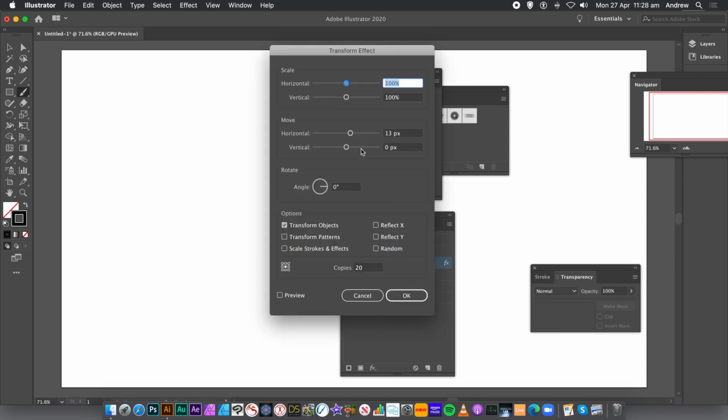So just click on it and change maybe the angle. Take a 1 or 2 degrees, 10 degrees, whatever you wish. And then maybe change the number of copies. And you can also change, of course, the scale as well as the move settings.